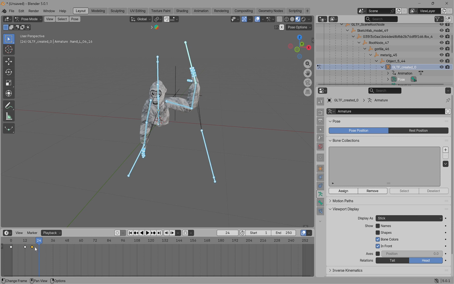The shorter interval you have between your keyframes, the quicker it will move. If you've got a really big gap, it will move really slowly. If you've got a really small gap, it will move very quickly.